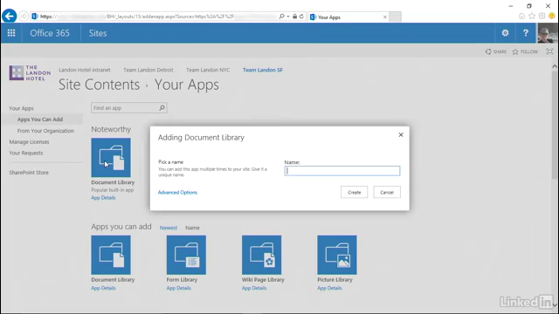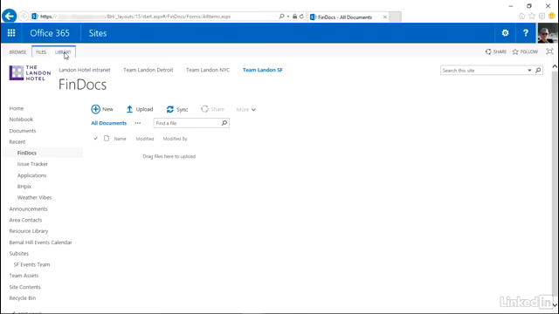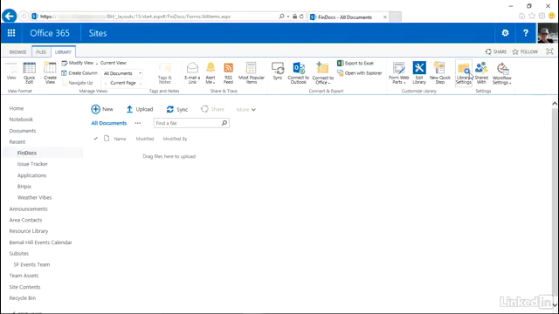Document library. And this is going to be finance documents. So I'm going to call it FinDocs. Remember that I can modify this afterwards, but I'm entering a URL as well. I'd like it to be nice and short. And here's FinDocs. Let's go to Library, Library Settings.